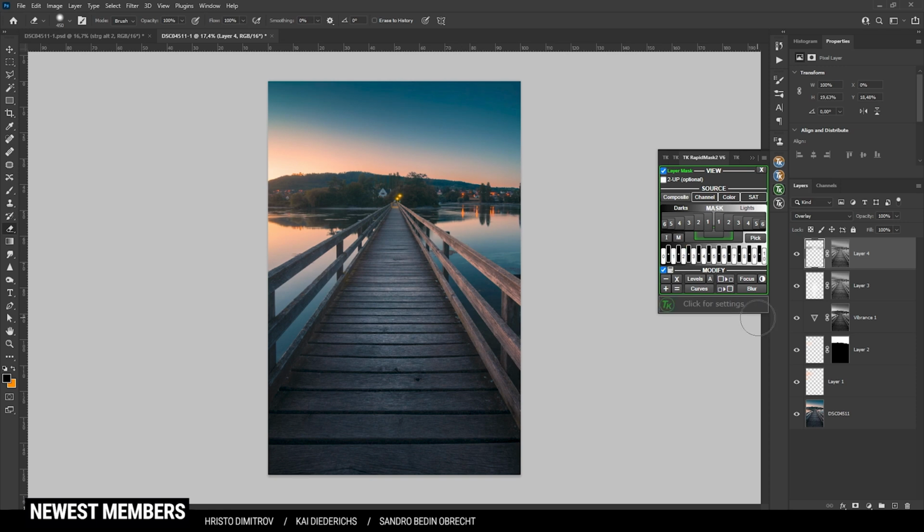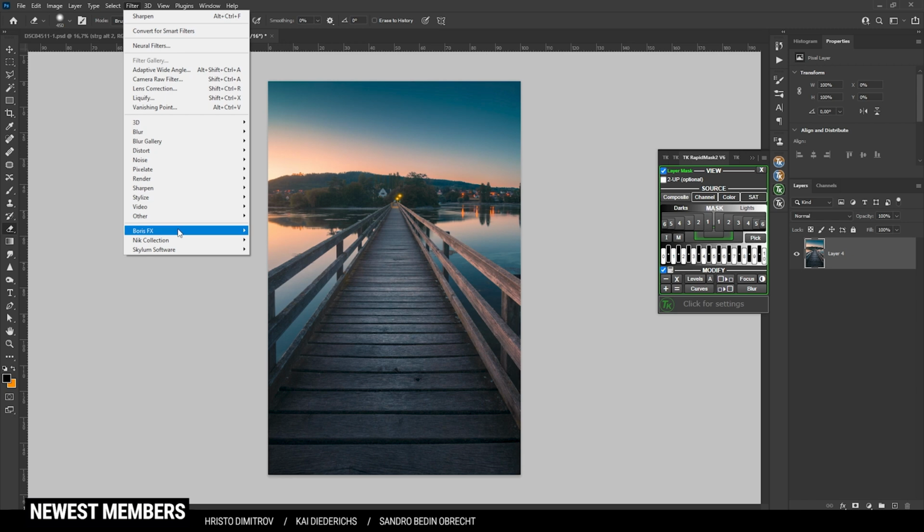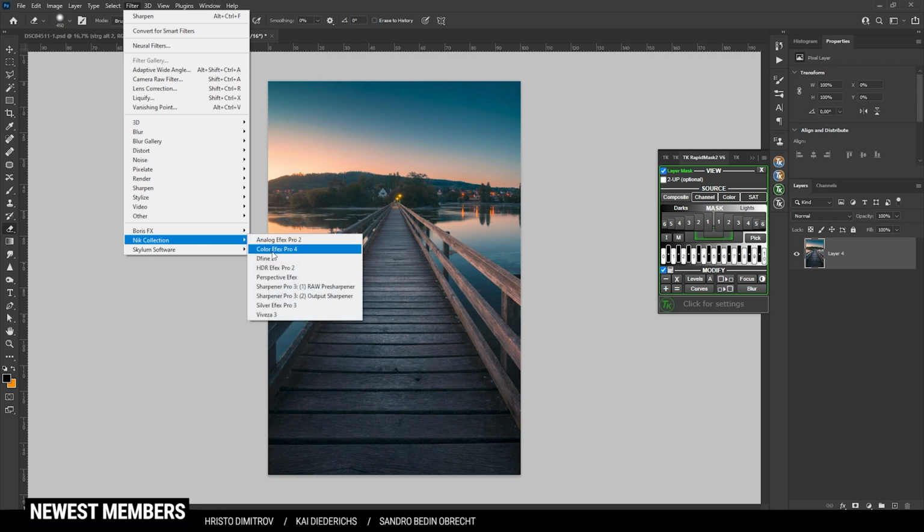But now let's work on the color some more. I'm going to merge all those layers, which is very destructive of course, but since I know what editing lies ahead of me, I can do that safely. If you want to be safe, go ahead and merge into a smart object. Now with this layer, I'm going to head to the filter, Nik Collection, Color Efex Pro 4.